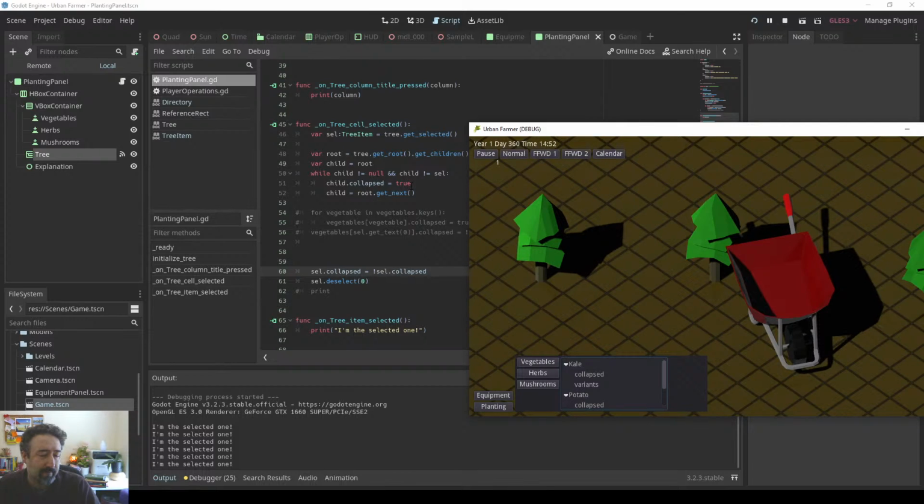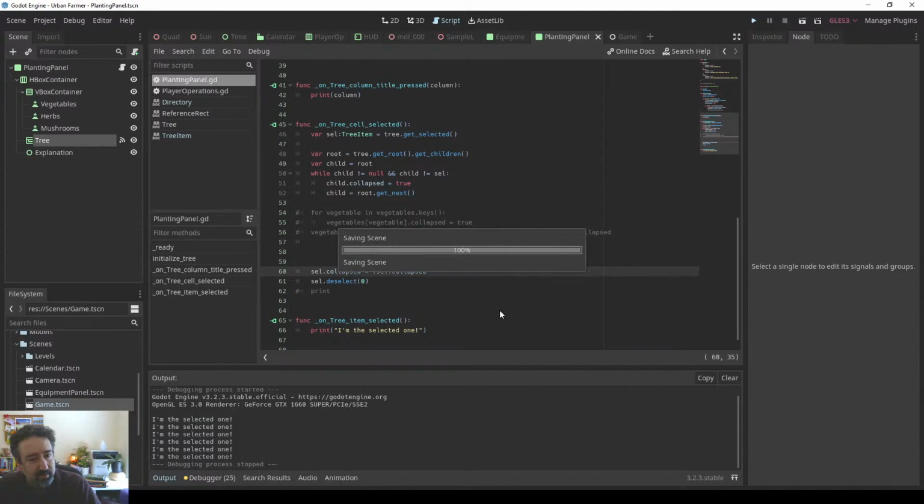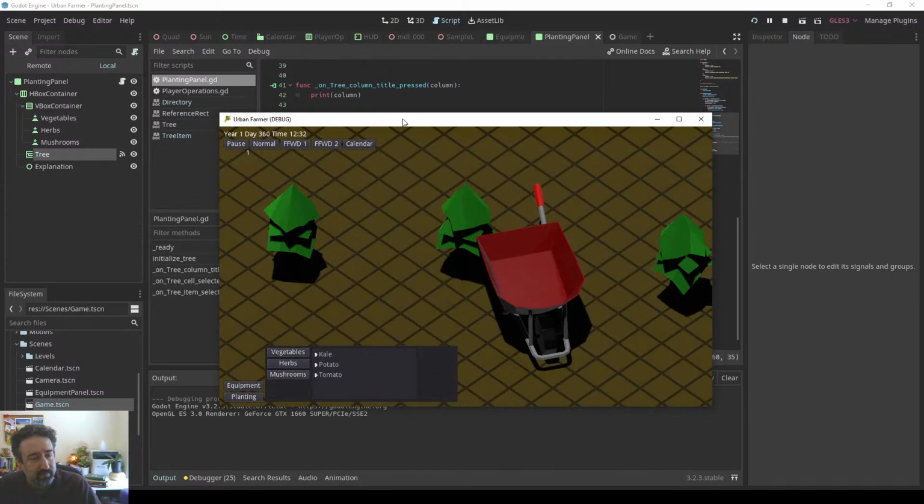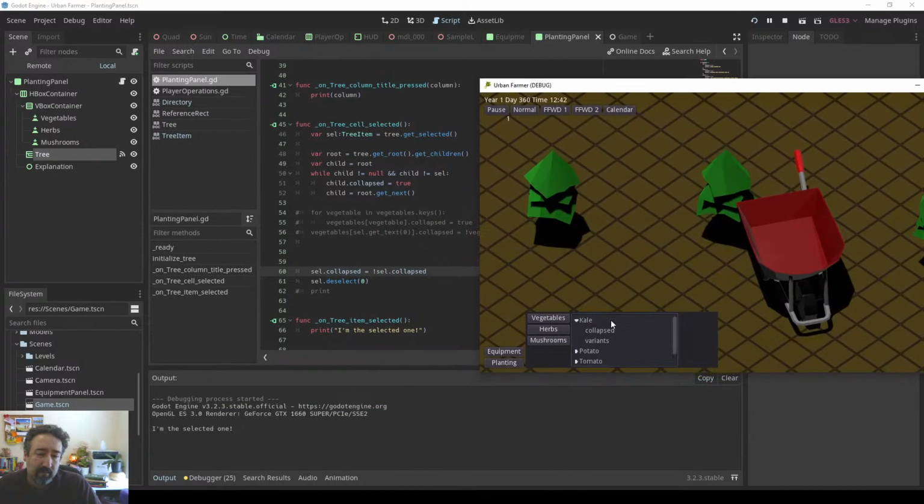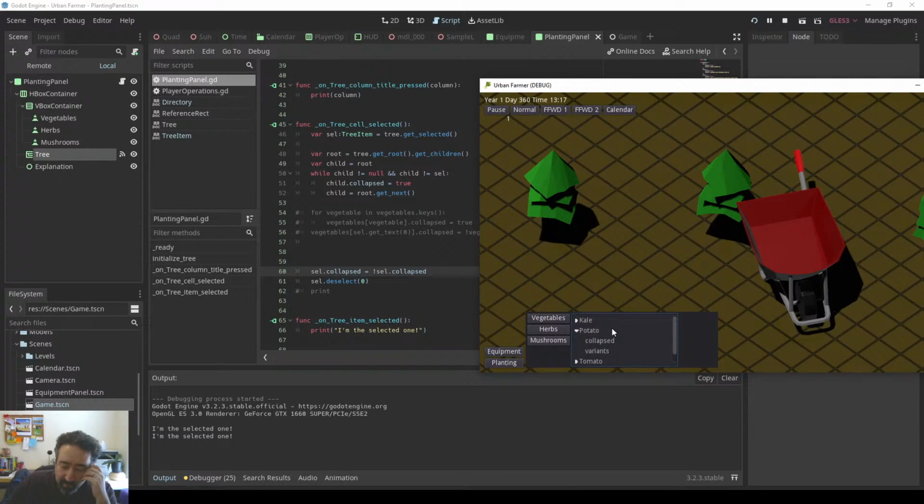Huh. Let's try this in it. And there's because it's a whole field. See, okay, that's interesting. It worked for the potato when kale was open. But when potato is open, it doesn't. I can't open.